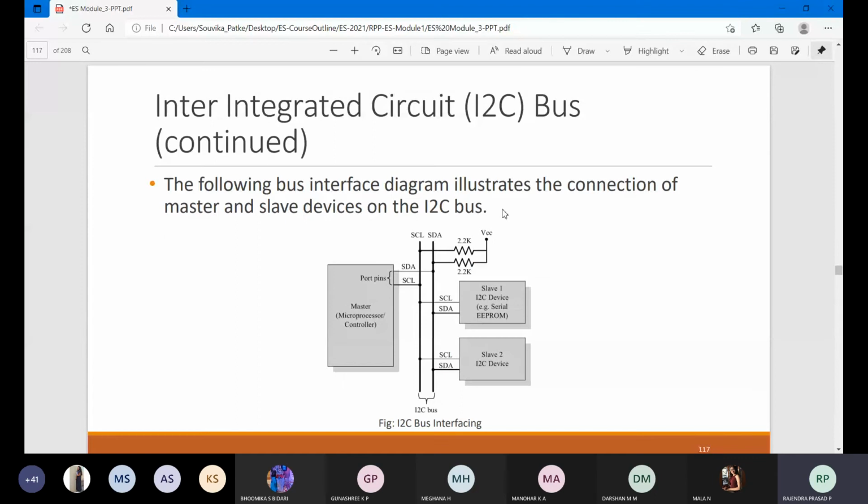The following bus interface diagram illustrates the connection of a master and slave. You can see there is a master and multiple slaves, slave 1, slave 2, the devices which have been connected. So you have the clock pulse and the data value. These two lines are connected to the power supply, and this will be connected to the ground. Whatever commands I have to give, I have to go through this master, and I need to use these buses to intimate which slave should be active and which slave should not be active.